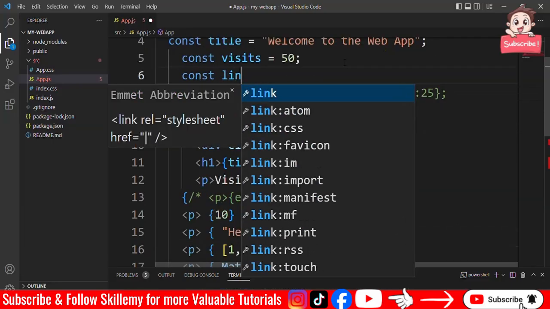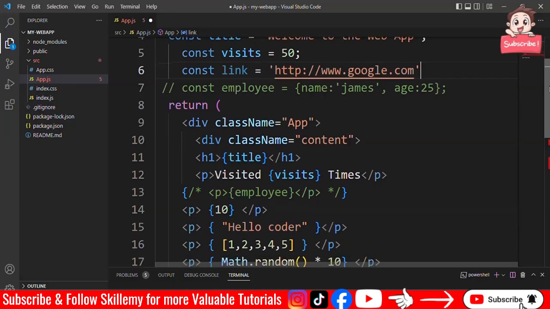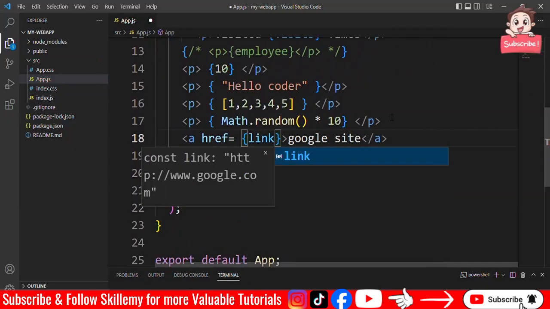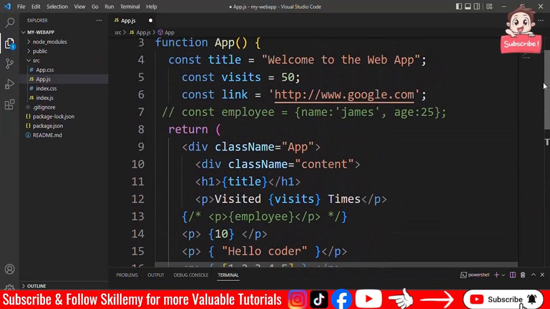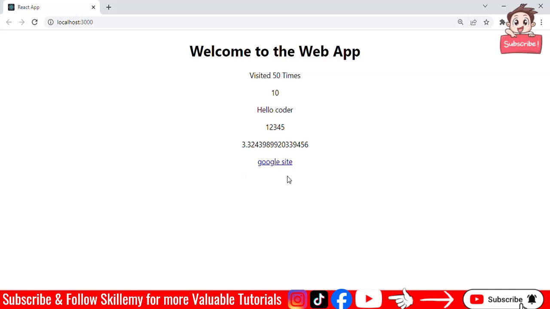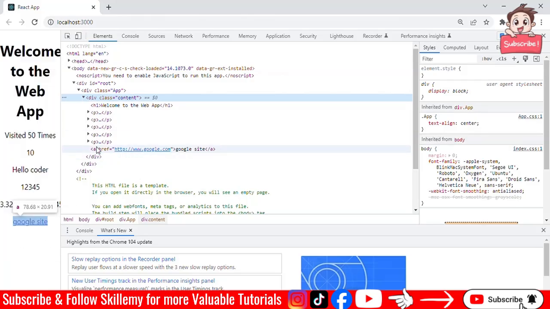Const link is equal to the string we just created, and then down here if I want to use a dynamic value for an attribute, I just use curly braces. So you don't need the quotes first and then curly braces, it's just curly braces, and then we put the dynamic value inside the curly braces. So the name of the constant, link, for example. If I save this now and come over here, I'm going to inspect this to make sure we have the right href. Yes, so it's popped in the dynamic value to the href right here.